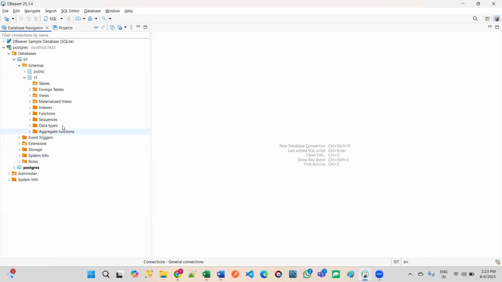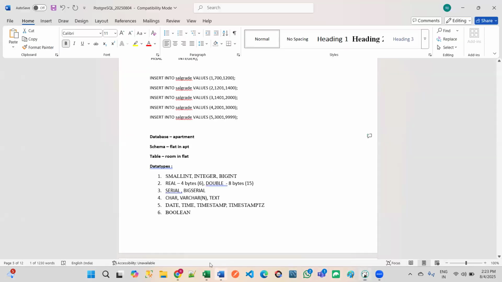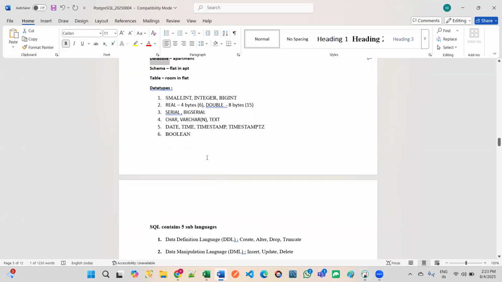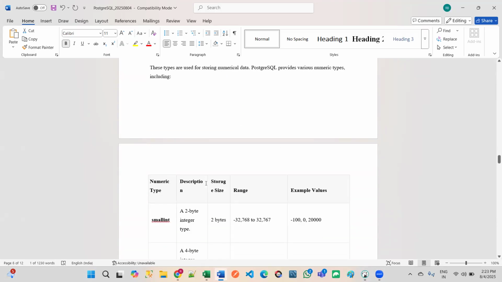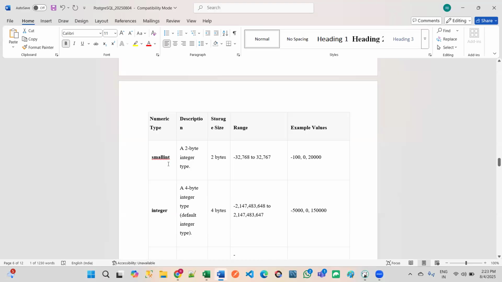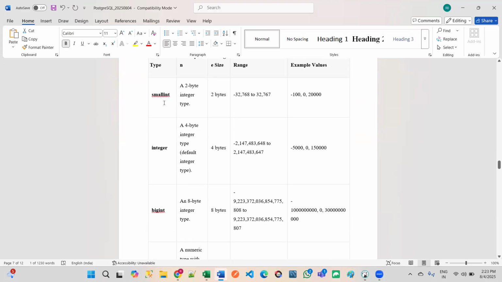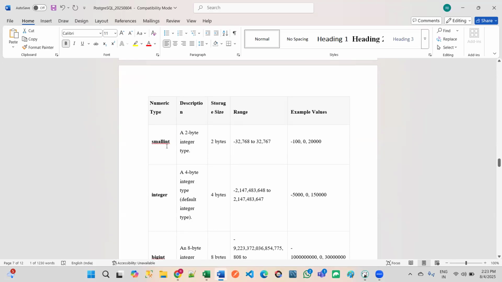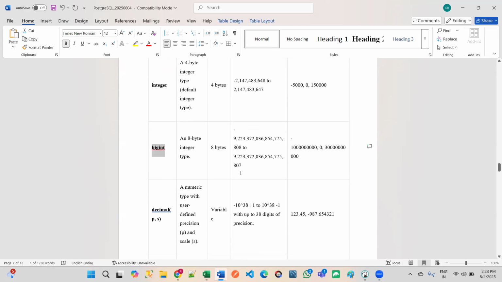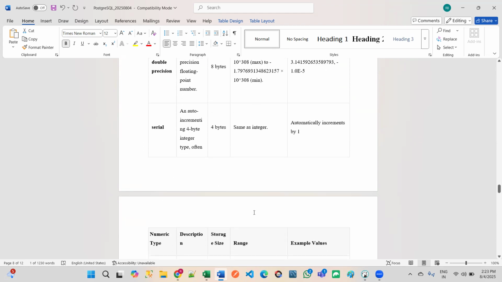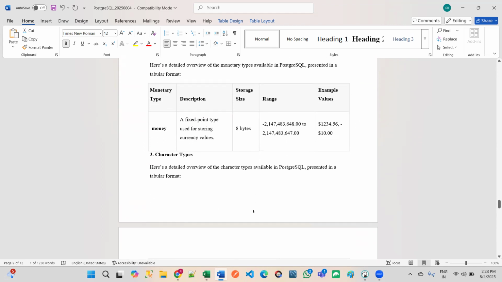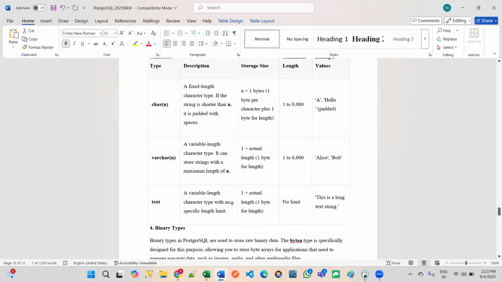Coming to data types, I will share this document, don't worry. Here we have multiple data types. For integers, for storing numbers, we can use smallint, integer, bigint, like that. These are the ranges. For characters also, for storing alphabets, we use char, varchar, text.